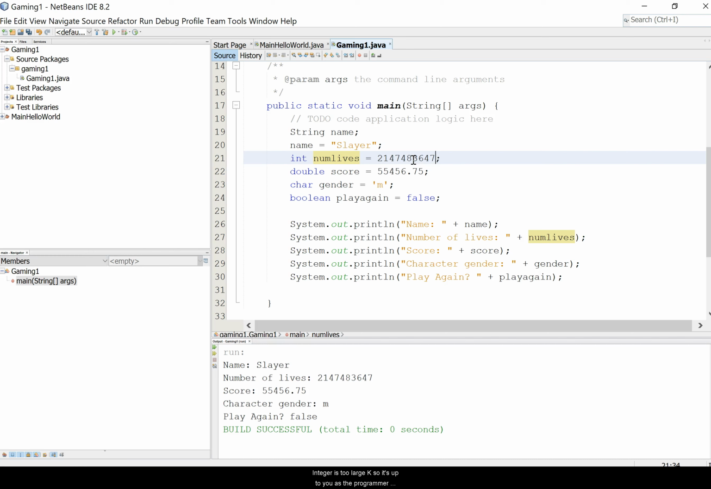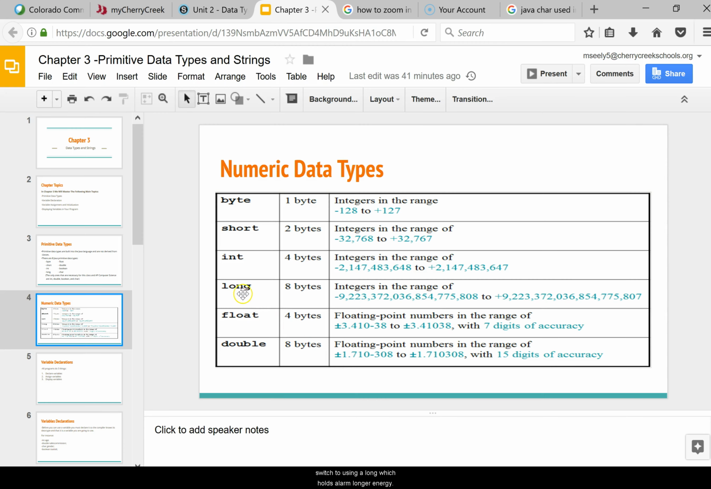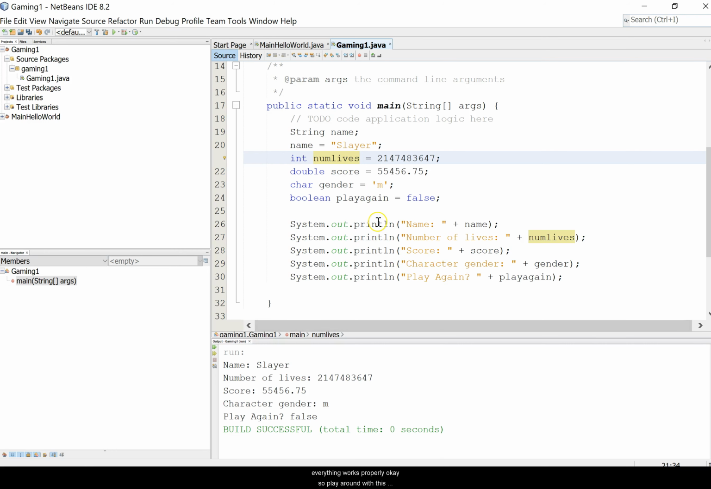So it's up to you as the programmer to figure out if my integer is too large, then I have to switch to using a long, which holds a longer integer. But like I said, for the most part, I don't think I've ever had to use a long in any of the programs that I've built. Most everything I've used is an int, but it's your job as a programmer to choose the proper data type so everything works properly. Okay, so play around with this for a little bit.